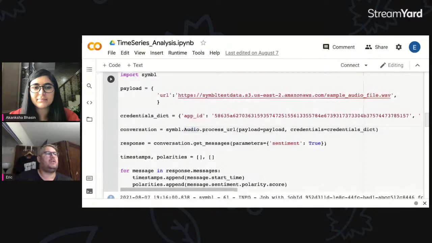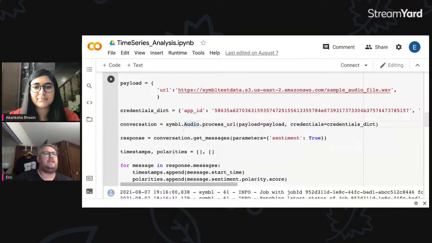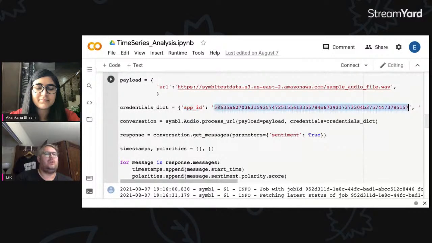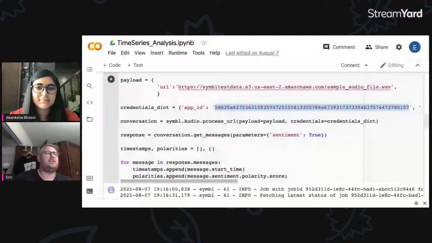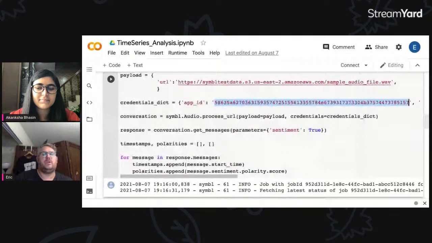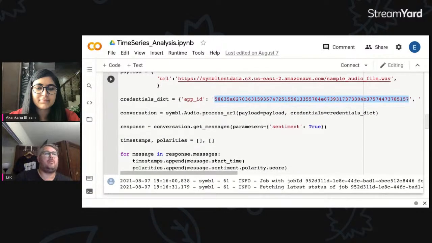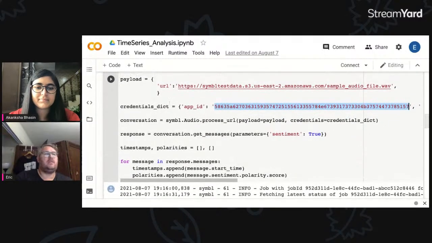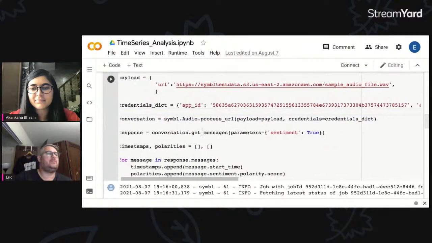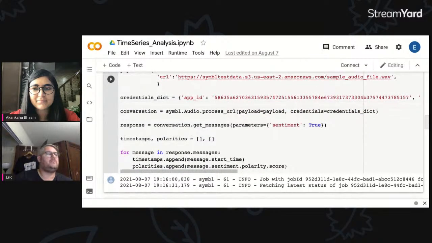The next step is to create a credentials dictionary with an app ID and to load the app ID and then the app secret. That credentials dictionary is what we will pass into the call to Symbl AI's audio process URL API endpoint. Akansha had showed you that API endpoint earlier. So essentially we're taking those two elements of the API endpoint and we're passing it into the convenience method right here. And once we do that, we save the response as conversation.